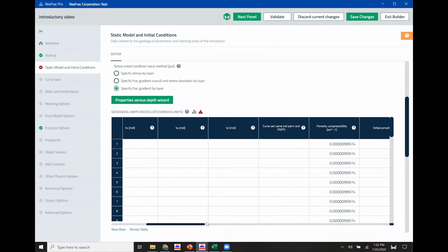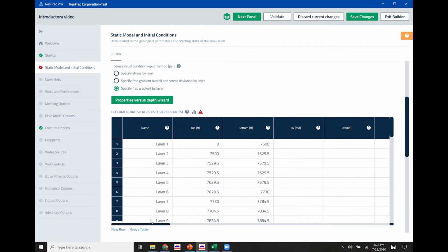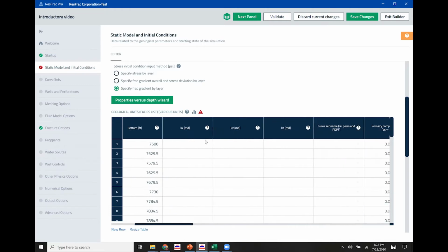Now there's a variety of other parameters that define the static model in our simulation. For this example, I'm going to keep those constant, but in a lot of instances, you would have detailed data on the depth profile of each of these parameters. So I will just put in 100 nanodarcies as my permeability in the X and Y directions, 0 in Z, and we'll cover curve sets in the next panel, but that is effectively my rel perm curves that I want to use for that layer.